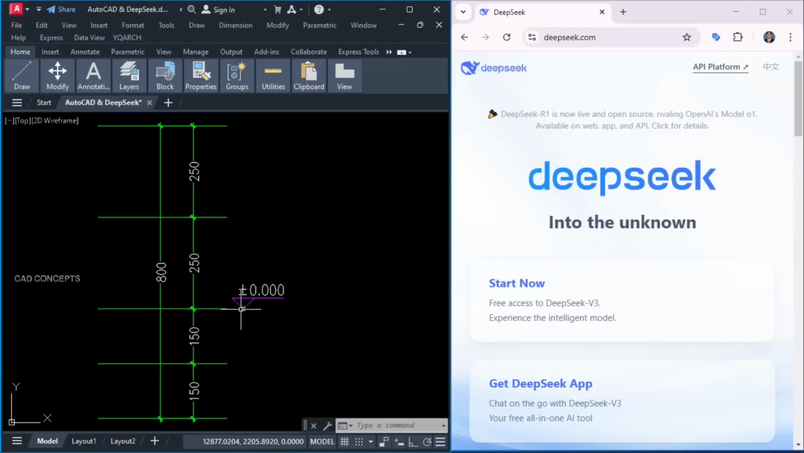Welcome to CAD Concepts. Today we'll explore one of the most exciting and amazing tutorials in AutoCAD: how to create a Lisp routine using DeepSeek AI tools. Lisp routines are just an additional tool in AutoCAD that help you automate most of the common tasks.